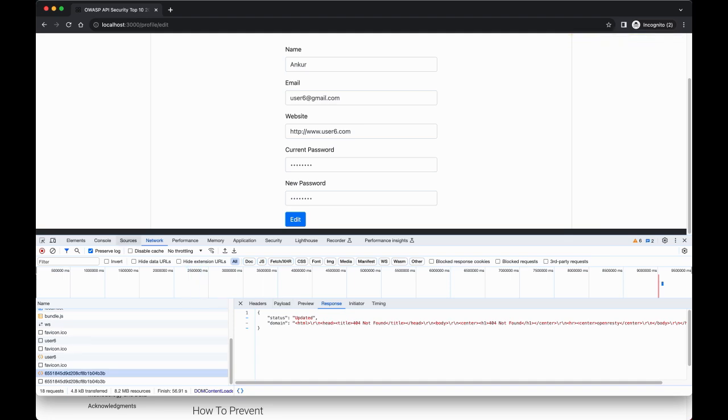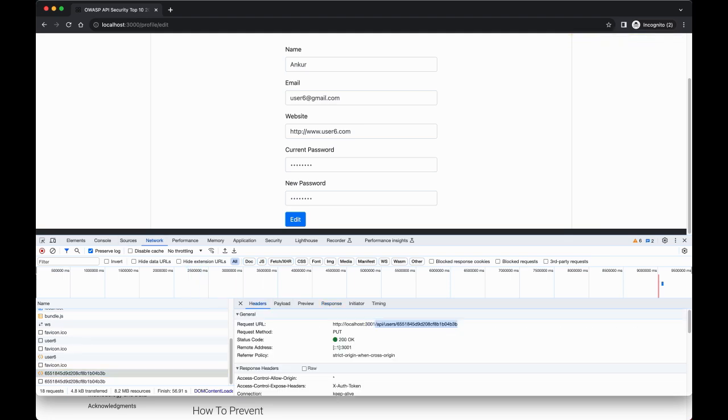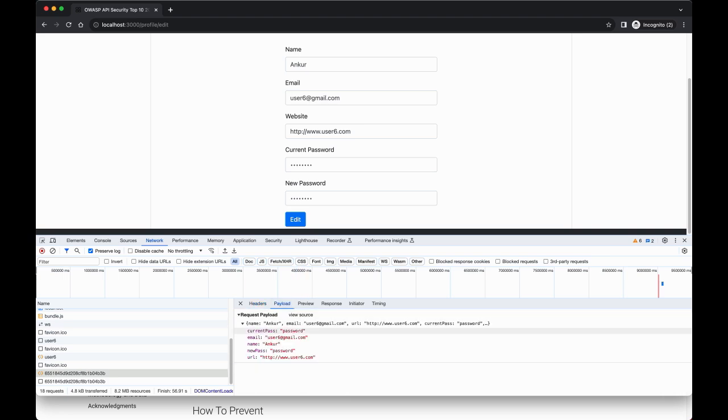Now look at the network call. Here we are hitting the API users/user ID as a path parameter. This is the PUT request, and in the payload I'm sending all these details. One of these is the URL, so it's giving us an option to pass a URL here. Now let's go back to our code.